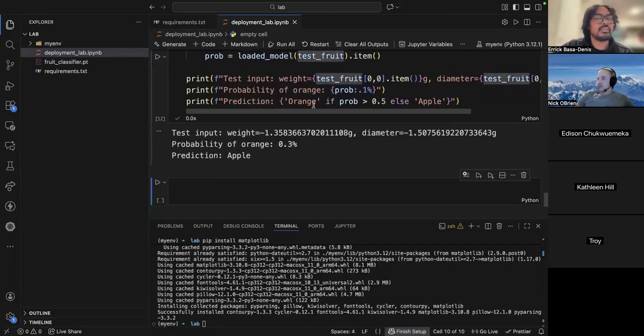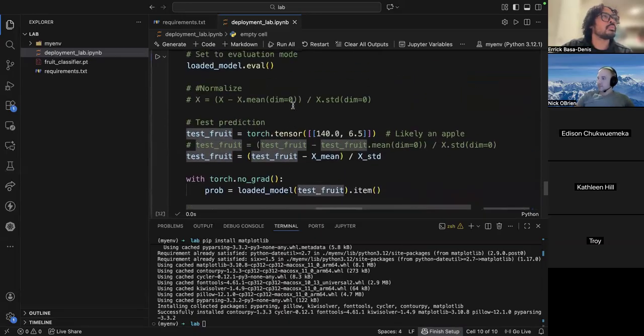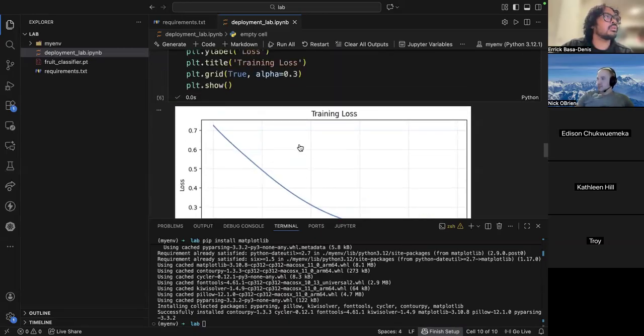I guess you can't normalize data twice. That screws the whole thing up. All right.